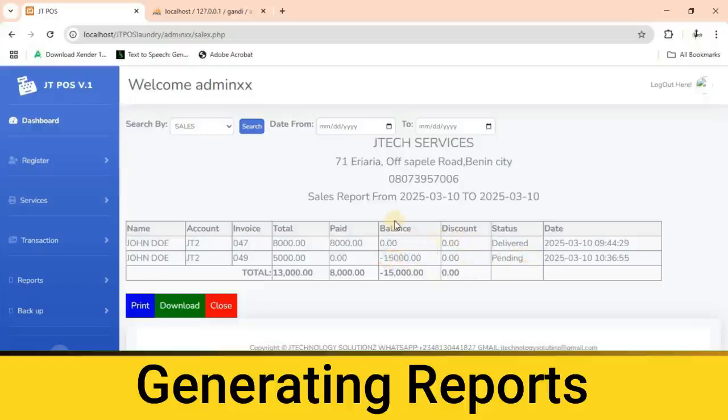So that is how you can view the sales report for each day. All the sales reports can be generated, and you can see what has happened in order for you to know how much you are expecting. If we come over to expenses, I'm going to be printing.